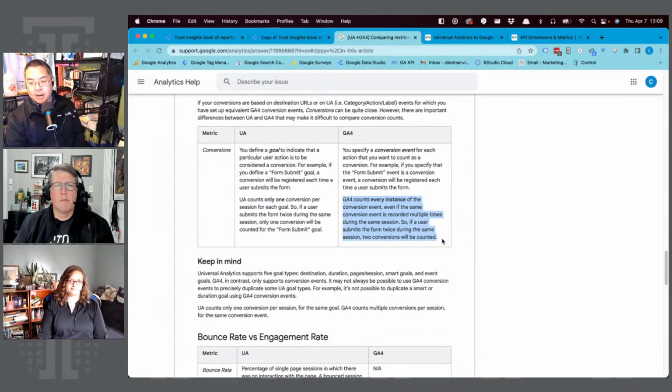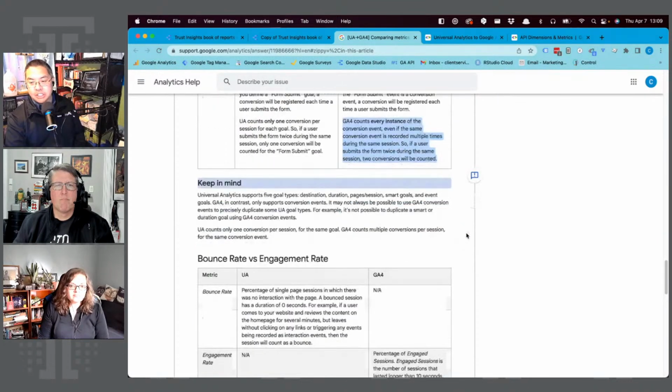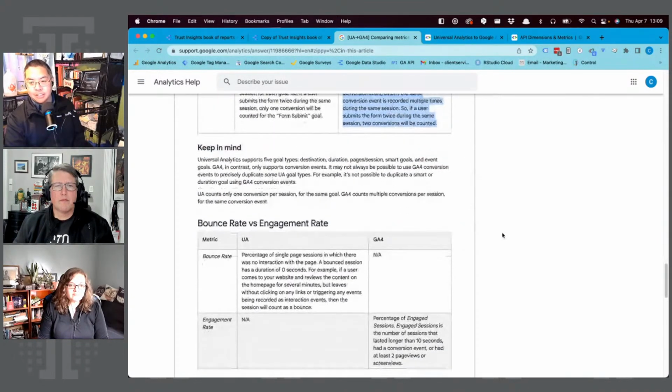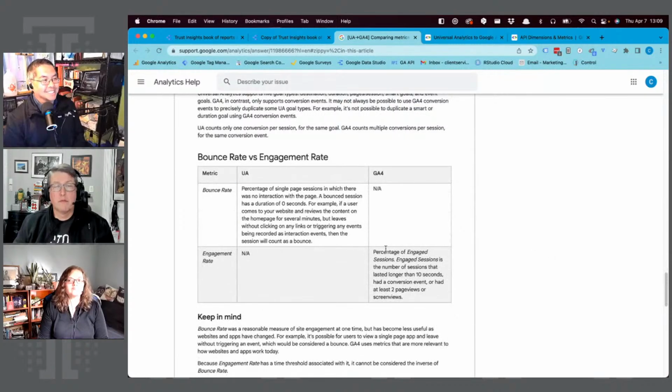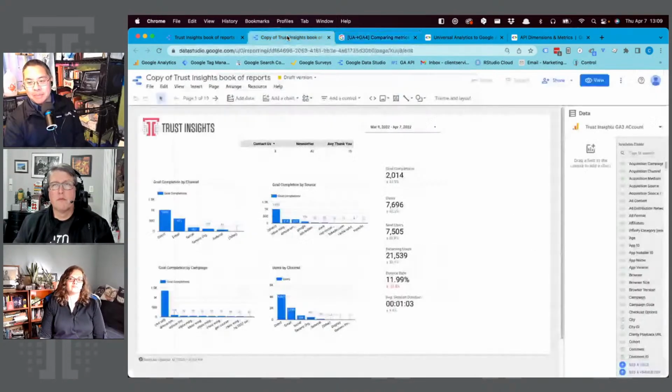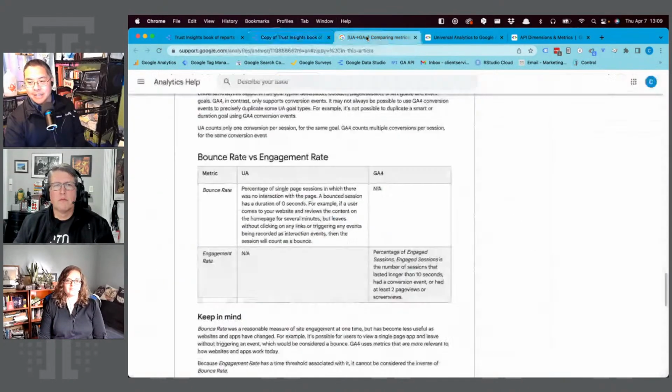So there are some pretty substantial changes. Here's another fun one. Bounce rate is gone, right? So if we think back to our dashboard here, our bounce rate, well, that metric's not going to make it.